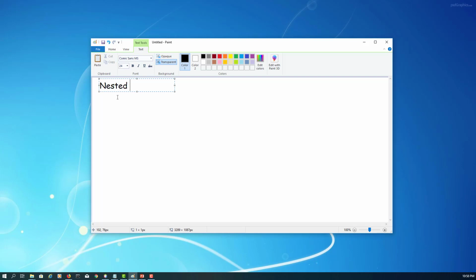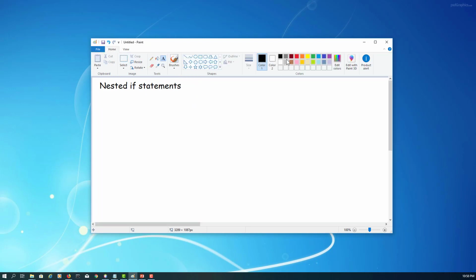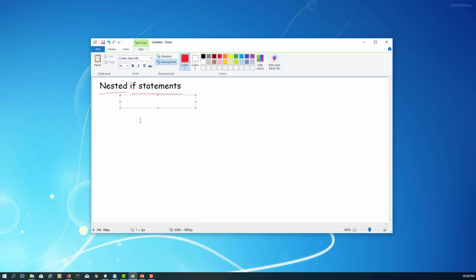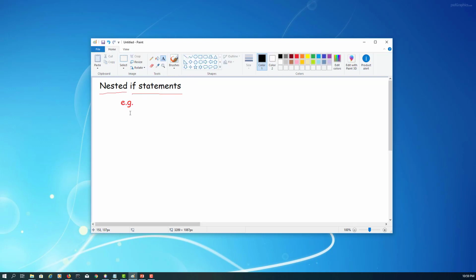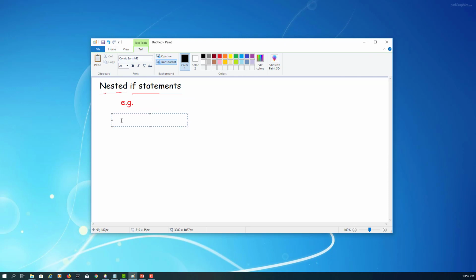This tutorial covers nested if statement. It means that an if or if-else statement may include another if or if-else statement. Okay, let me deal with a simple if-else statement so that we can compare between an if-else statement and a nested if-else statement.